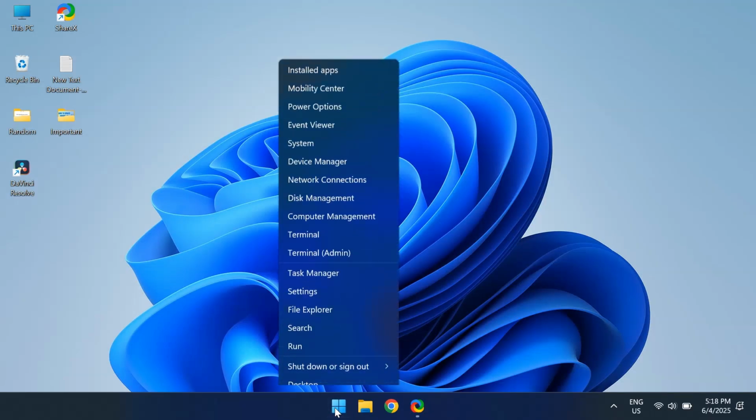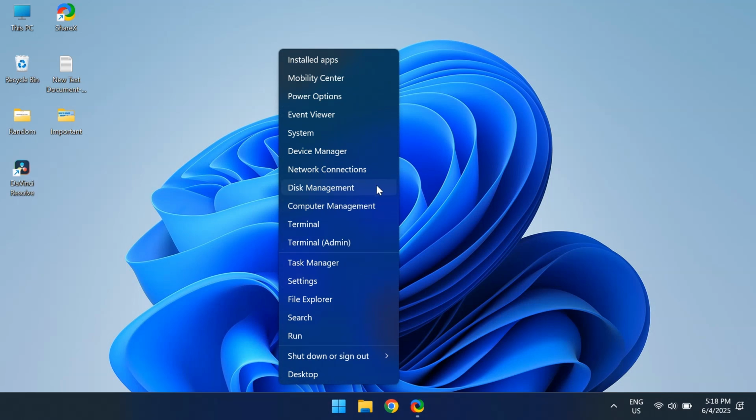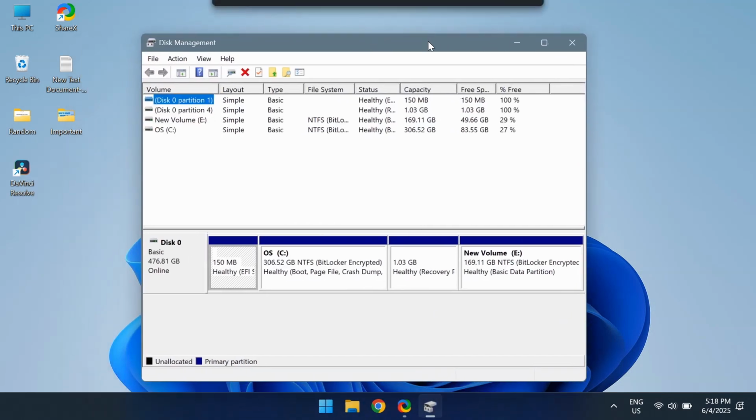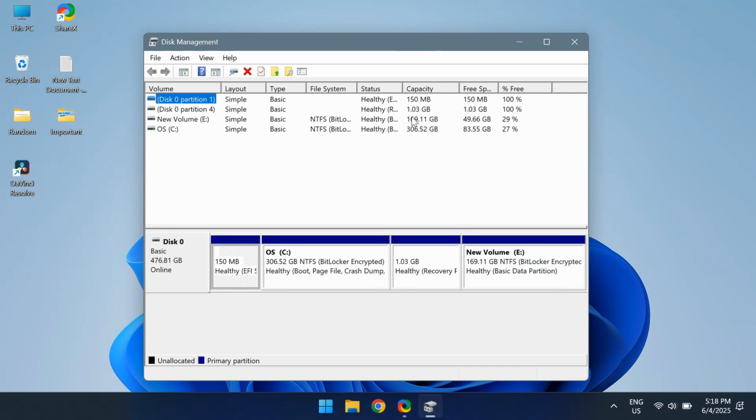Right-click on the Windows icon in the taskbar and select Disk Management. In the list, you will find the existing partitions, that is, the C drive and any others created in the past. The same partitions are mentioned at the bottom, depicting the size of each partition. Here, I will be shrinking the existing E drive and freeing up space for another partition. You can also shrink the C drive.